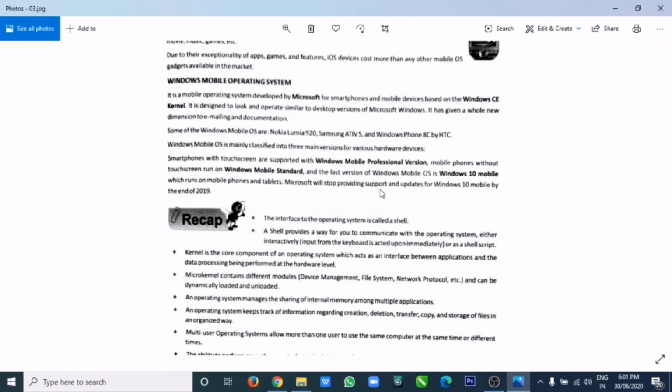Windows was very popular when it started coming into the market, and the Nokia Lumia, which was using the Windows operating system, was very popular, right? And a few Samsung mobiles and HTC also started using it, but afterwards it did not become successful. That is why Microsoft discontinued its development, right? So it declared end of life for Windows in January 2020.